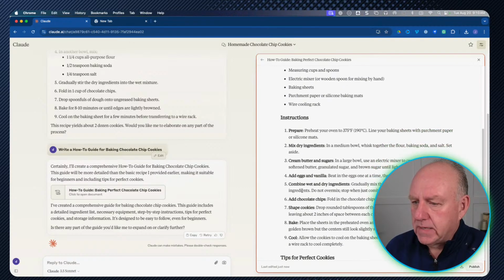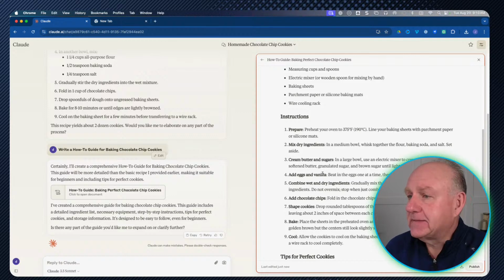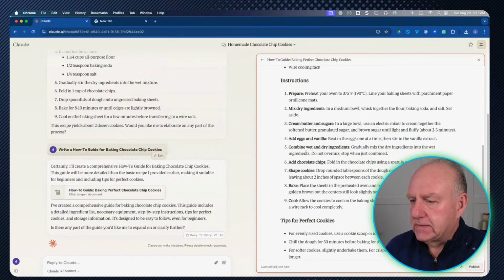If we take a look at the details, look what it said in the instructions: prepare and heat your oven and line your baking sheets with parchment paper or silicone mat. It's got add the eggs and vanilla. This is a very, very simple, easy to understand approach.